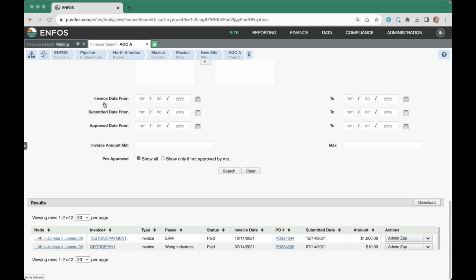But we have other date ranges, which are really important as well. We've got that invoice date, which is entered by the user when they create the invoice. We have the submitted date, which is automatically recorded by ENFOS when the vendor submits the invoice to the client for review and approval. And then finally, we have that approval date, right? All on this page.